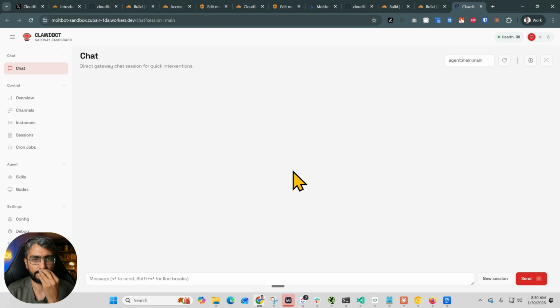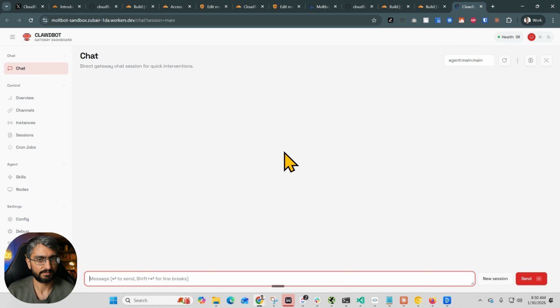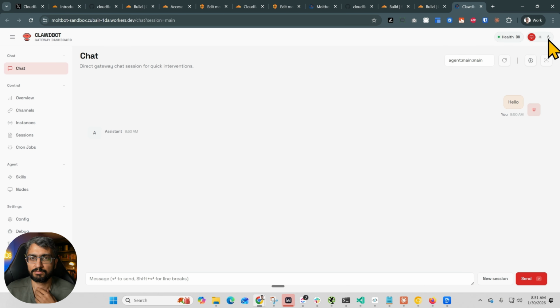Yeah, disconnected from gateway. Gateway loaded. Yeah, my Moltworker is up and running. Hello, will it answer? That's user, that's assistant. Is Cloudflare working? Health okay. Let's go dark mode. Cloudbot gateway dashboard.